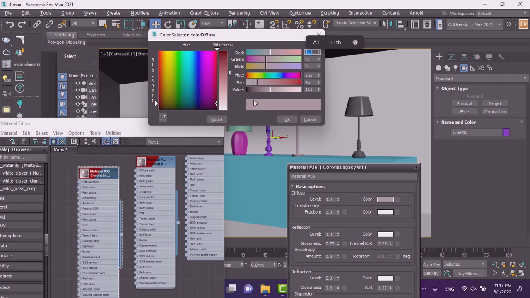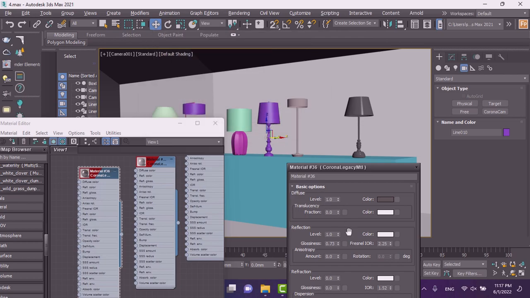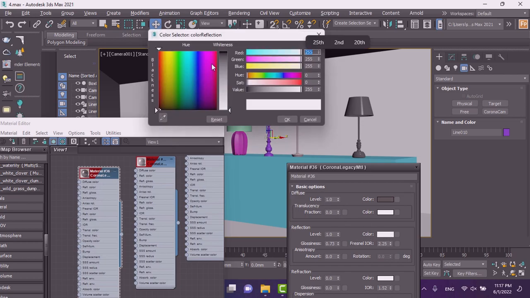After this I bring in another color for the diffuse, which I need. Okay, and also the color of reflection. Refraction is so important for us, because if you have different colors for the different lamps, then the lighting in the room may also be different. I try to make a different material.